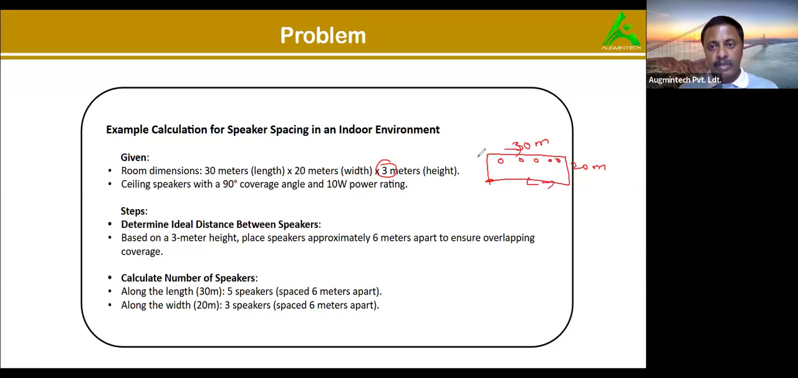Similarly, with respect to the width, how much is it? 20 meters, maybe 6 into 3, 18. Okay, fine, that's not an issue. So 3 speakers, along your width, here and here and here. So by this, we can calculate the number of speakers. It's 5 into 3, so around 15 speakers we can install.